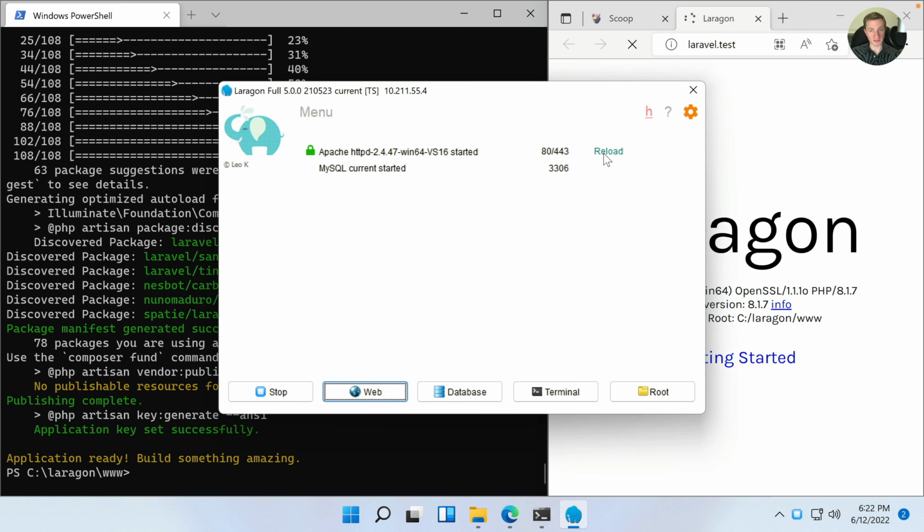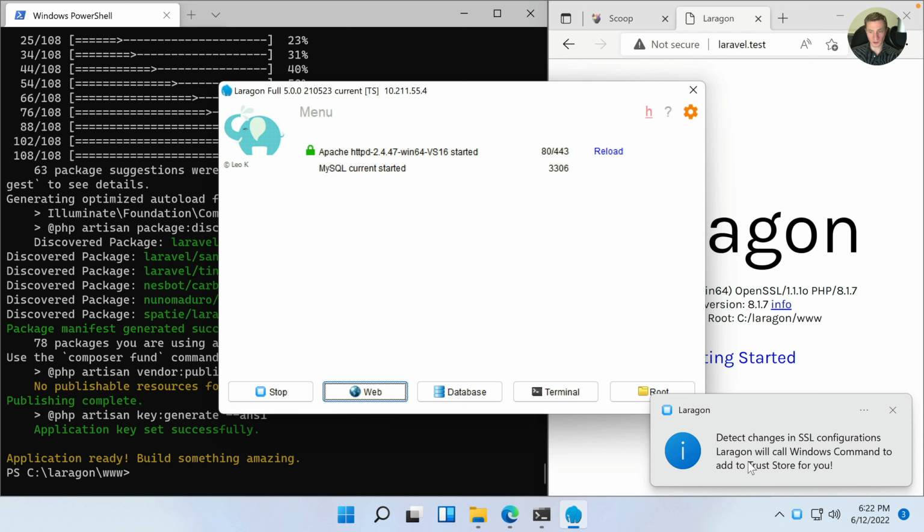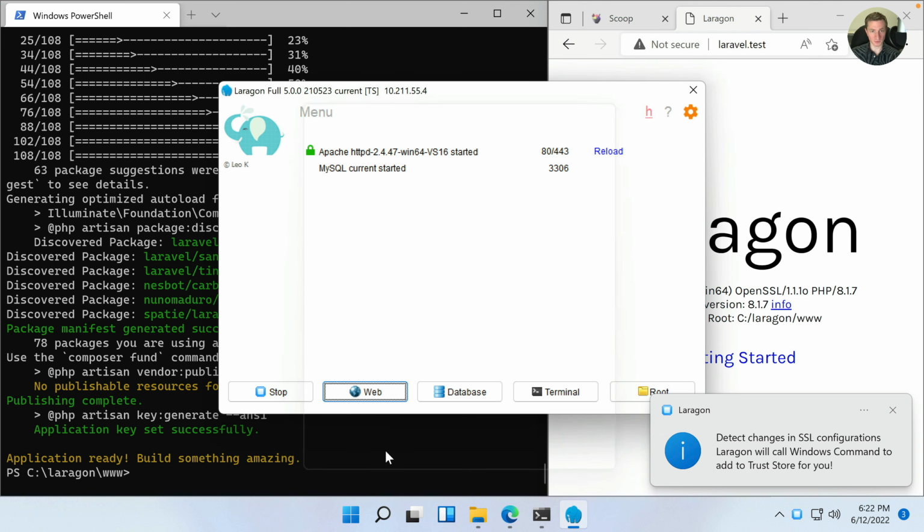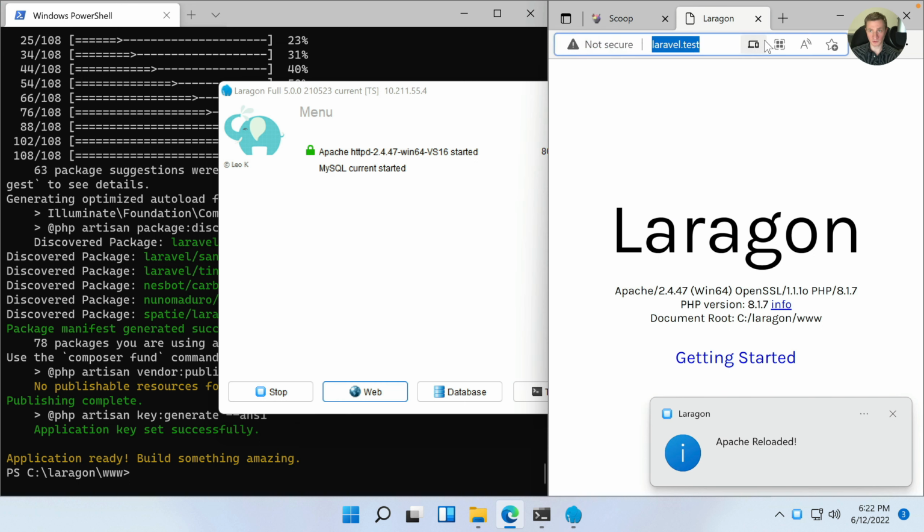The reason for that is that when you create a new website, you actually have to reload Apache's configuration, and Laragon will detect that it needs to update the host file with that new domain name. Once we're done that, we should be able to load our laravel.test.